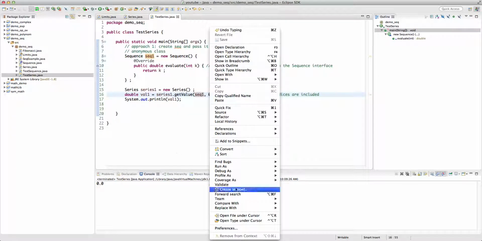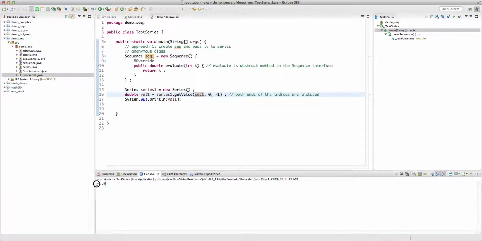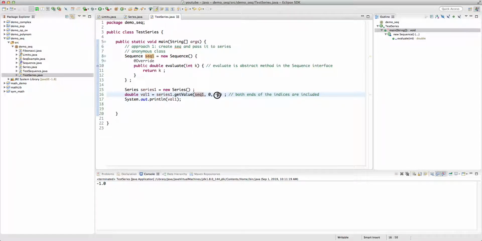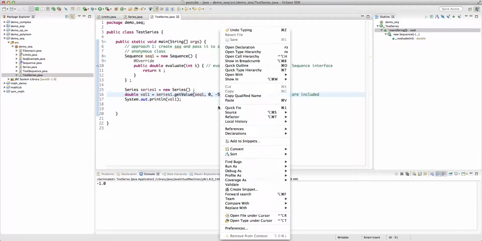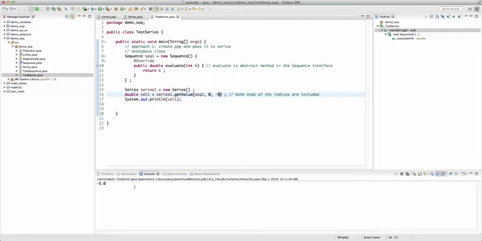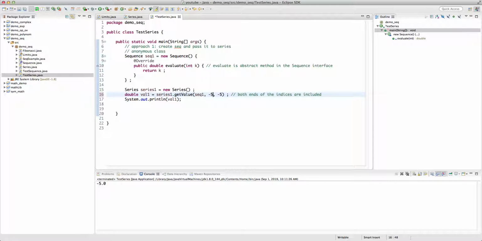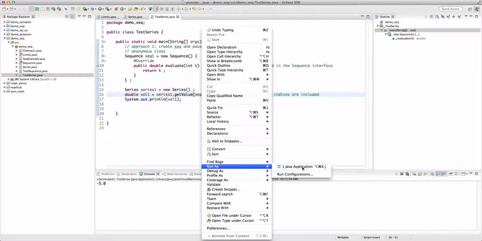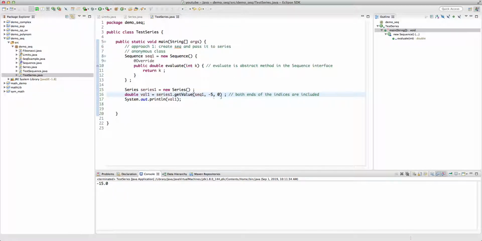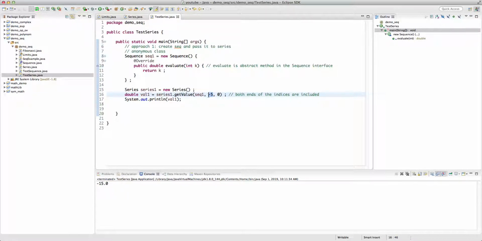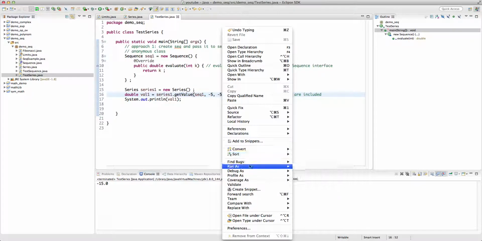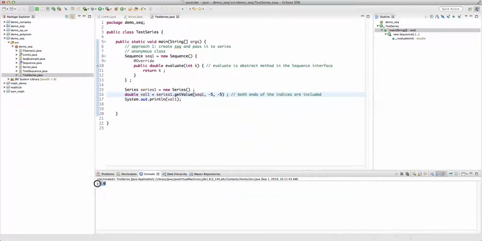Alright, let's see if this works. Yes. Now if I say from 0 to -5, it should return -15. Or if I say -5 to 0, it should return the same. Now what happens if the two indices are the same? Does it return -5? Yes.